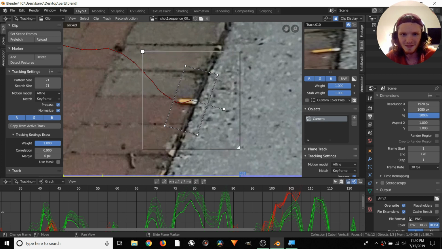Okay, Control T. Made it most of the way through. Make that search box bigger. You see the pattern area is going to escape that in the next frame. So Control T.